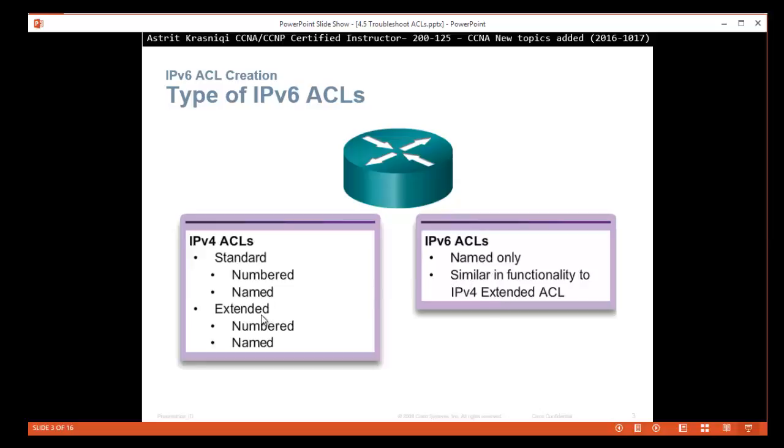So we can define an ACL on whatever protocol we are using: IP, TCP, UDP, and so on. We can look at the source IP address, the source port number, then the destination IP address and then the destination port number.